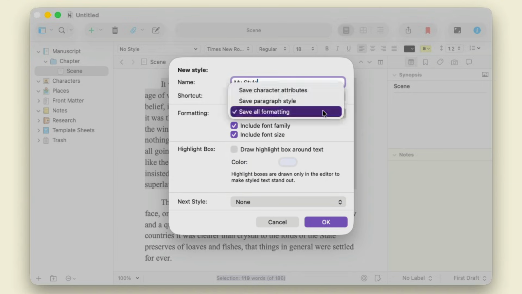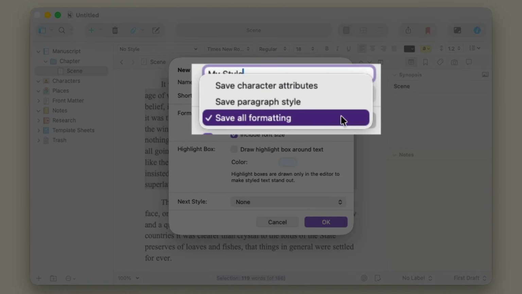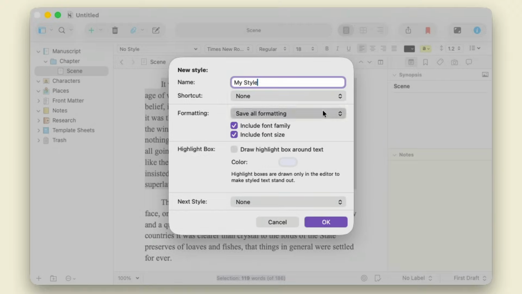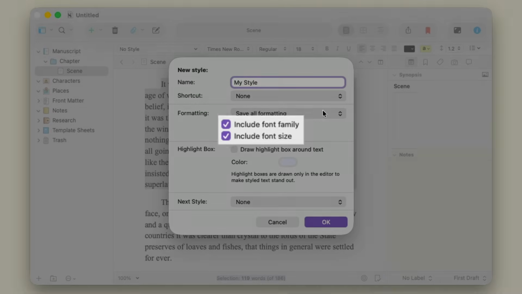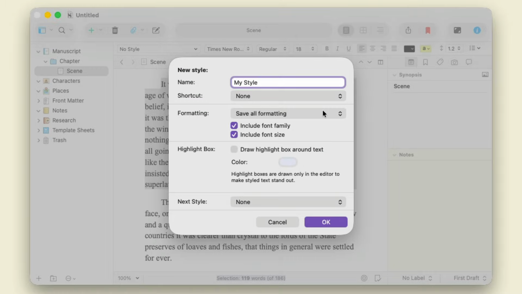In the Formatting menu, choose whether you want this to be a character style or a paragraph style. If you leave the default, Save All Formatting, Scrivener saves both character and paragraph formatting. Check or uncheck Include Font Family or Include Font Size. For paragraph styles, you may not want to include these.